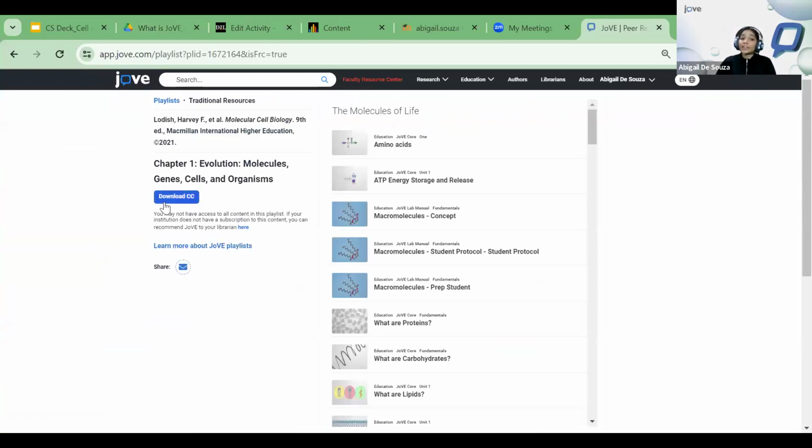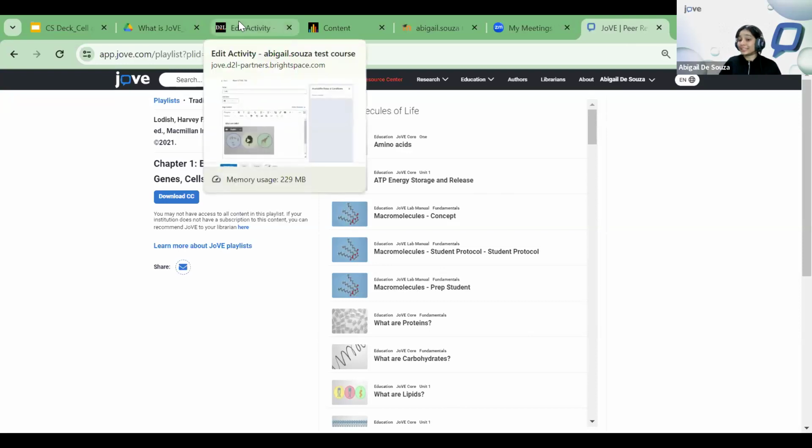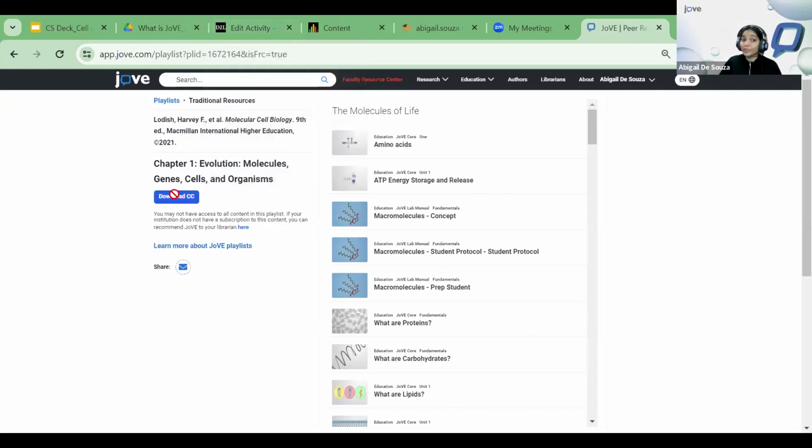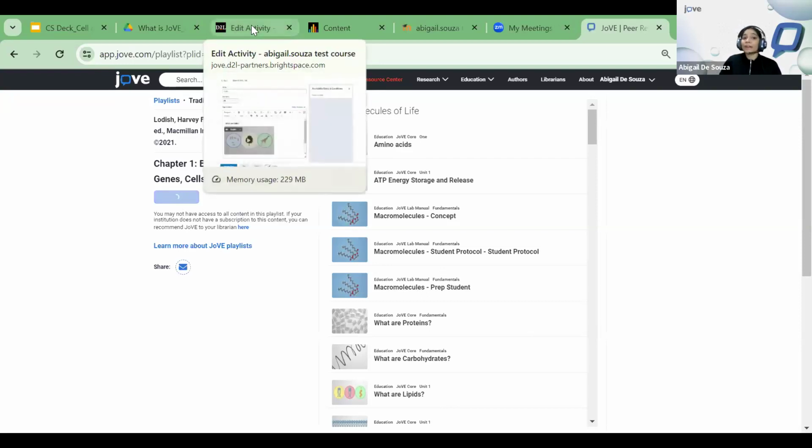On the left-hand side, you see something known as download CC. CC stands for Common Cartridge. So it's basically an entire package which comprises all these videos, and you can insert all of them in one go. So I already have a package that is downloaded on RNA replication. So I will just insert that existing package. So all you have to do is download CC, the package gets downloaded, and you simply have to go to your course page.